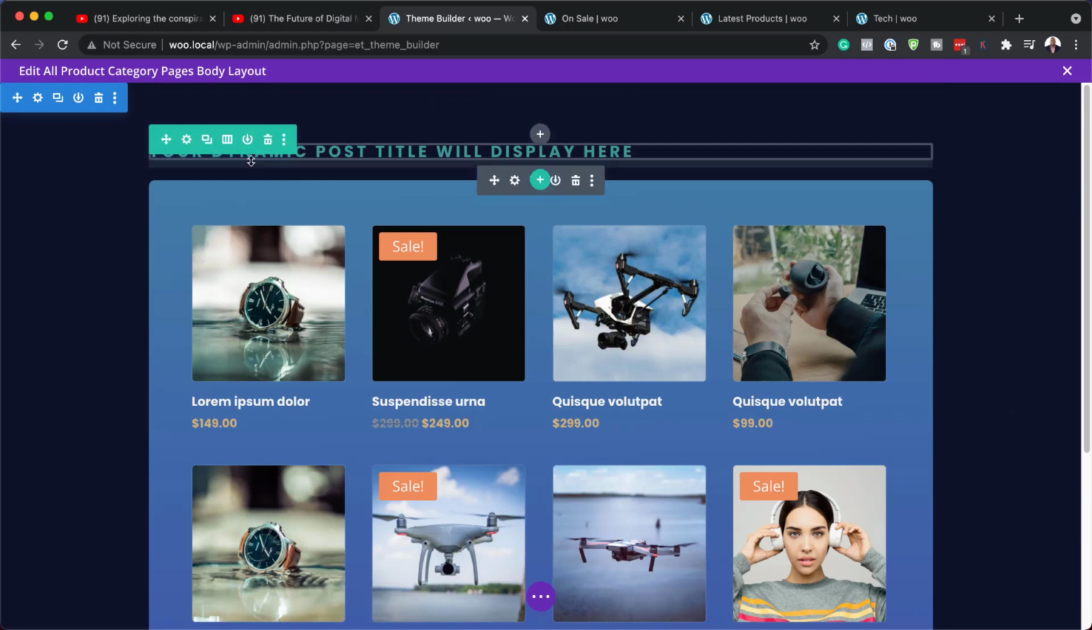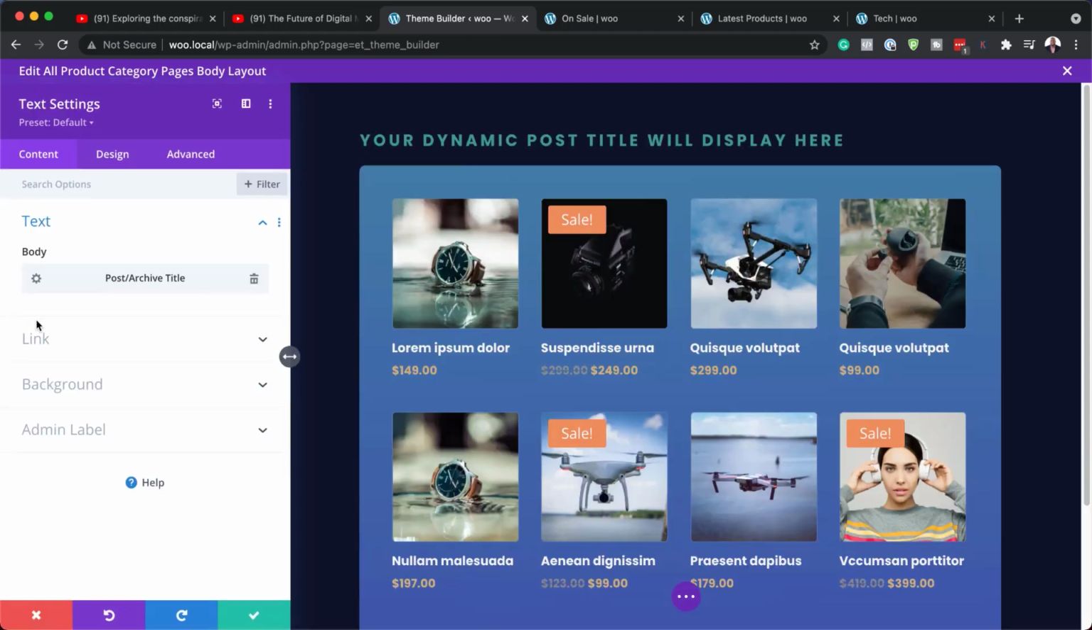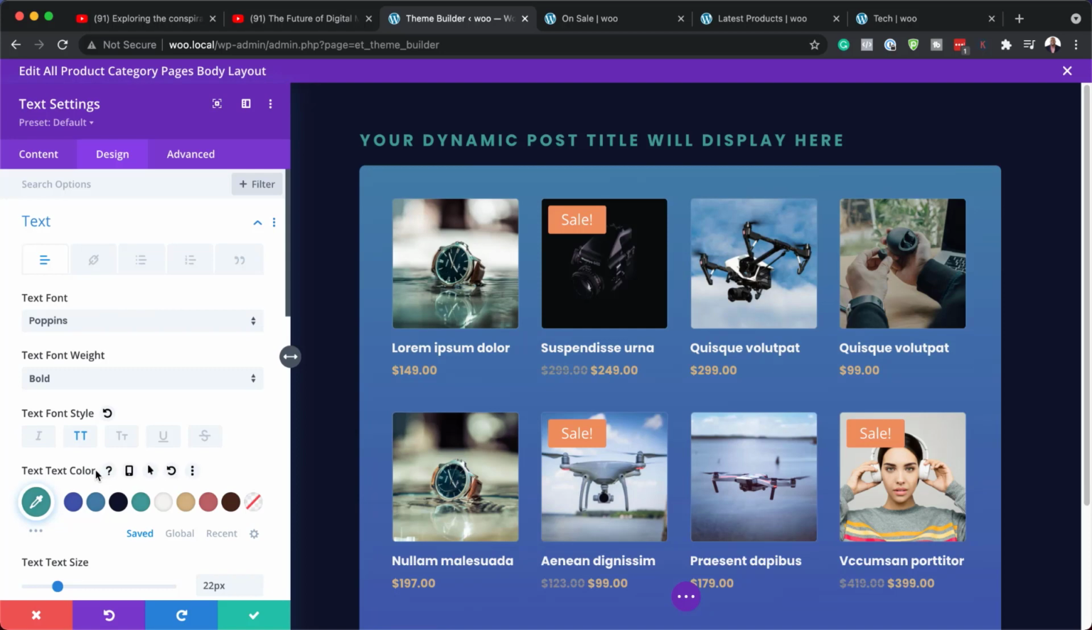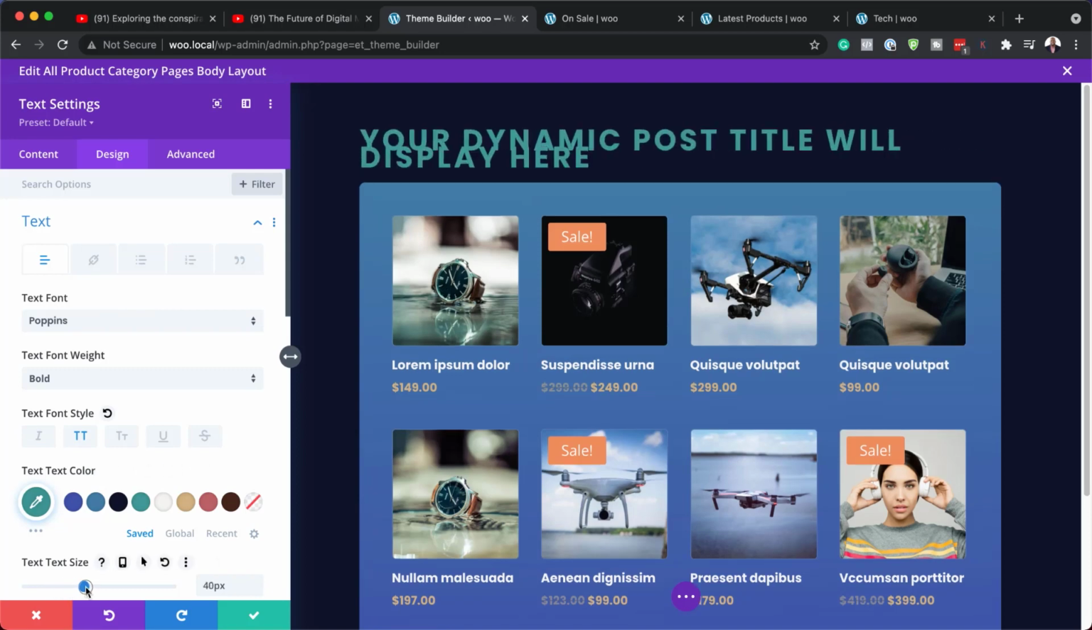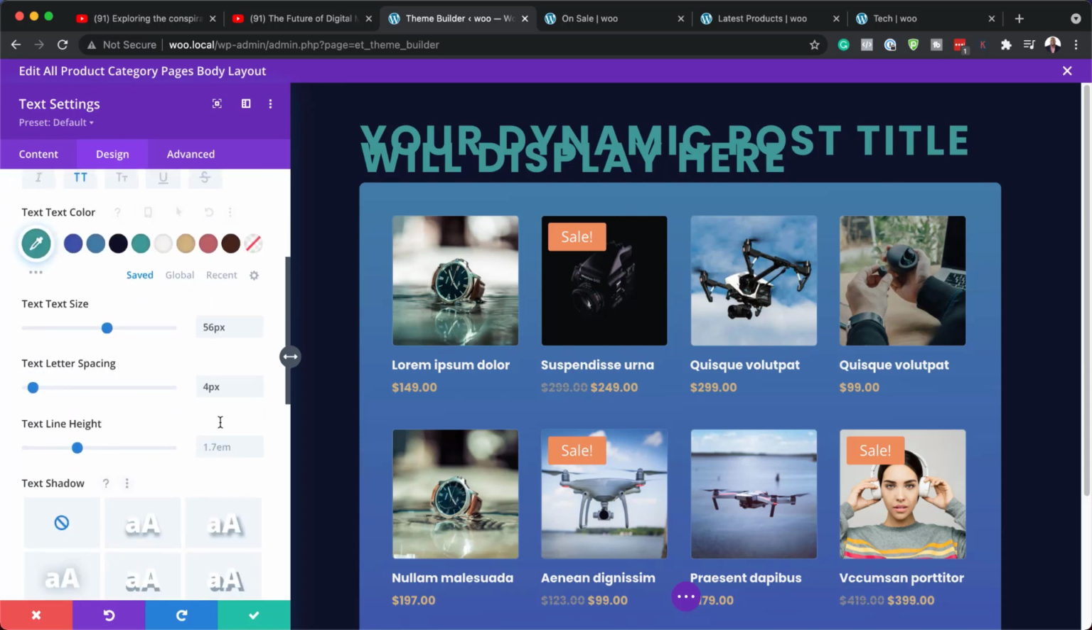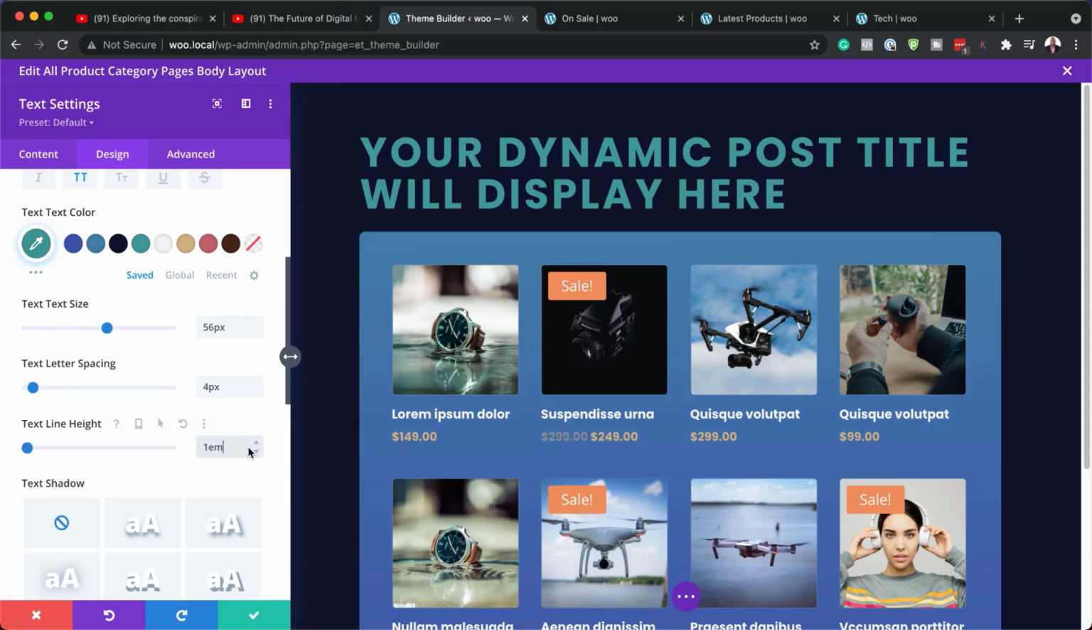Now over here on the top, as you can see, our text here doesn't look great. It needs to be much bigger. So let's go in and address that. We're just going to make this nice and big so it is easier to read. Let's go with 56. We also need to add some line height here just to make it easier to read.